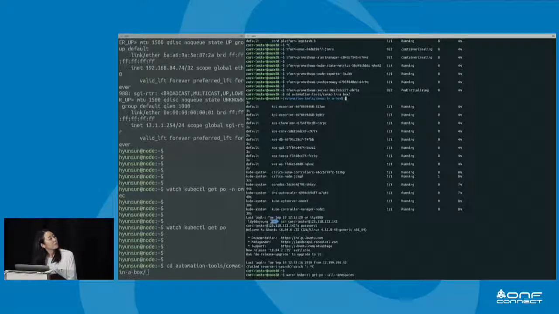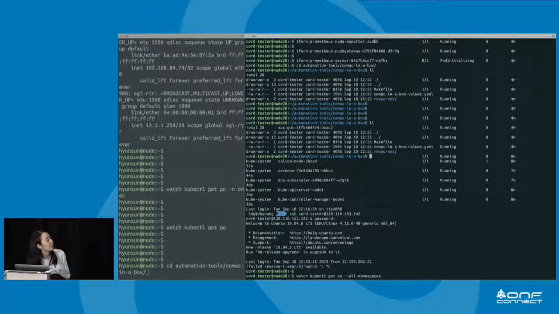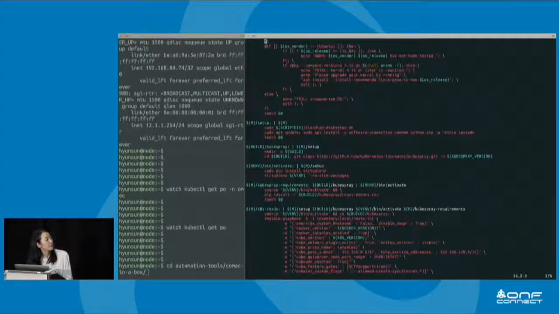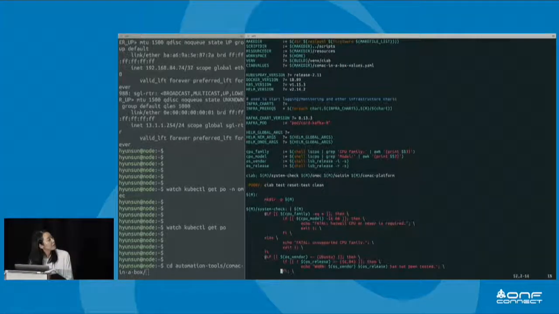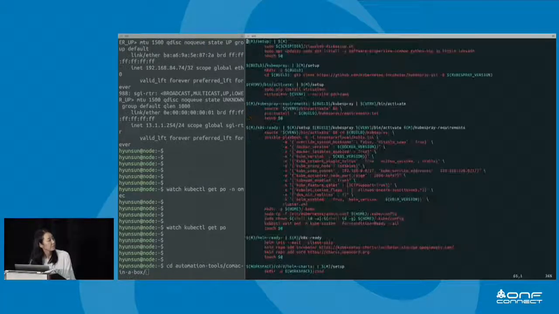If you list files here, you can see the Makefile and COMAC-in-a-Box, values YAML, and resources directories. The Makefile is where all the automation scripts are. So when you just run make, the default target is installing everything. It does a system check, installs OMEC, and then installs the OpenAirInterface emulators and COMAC platforms. It installs everything. What we are doing is just running some of the targets step by step.